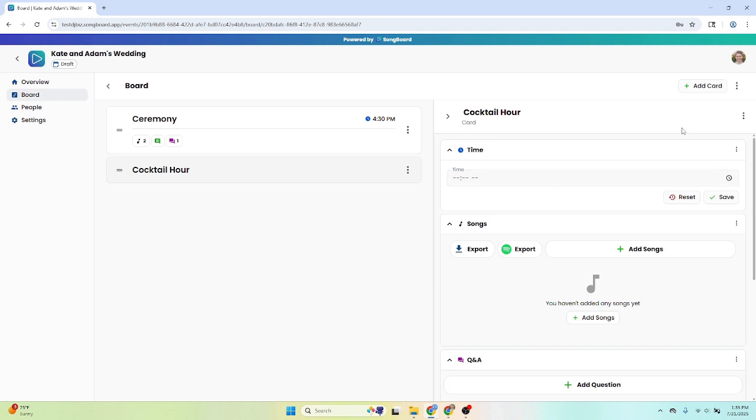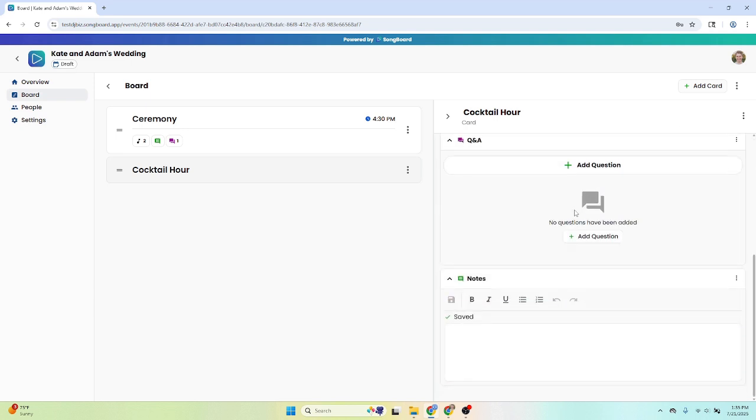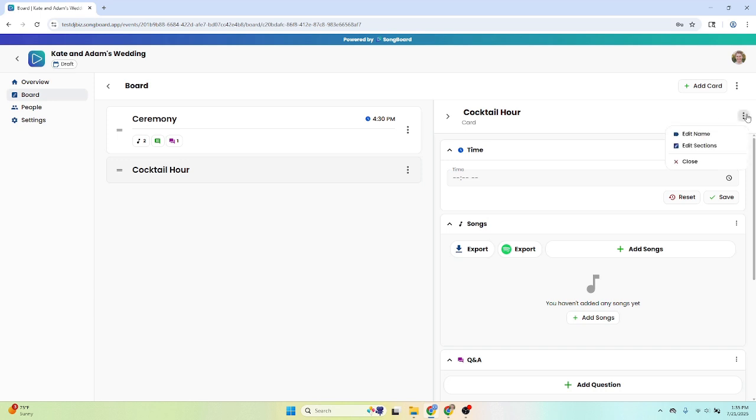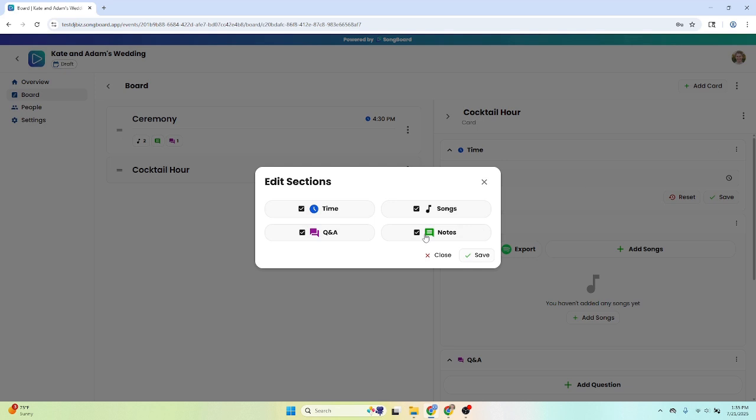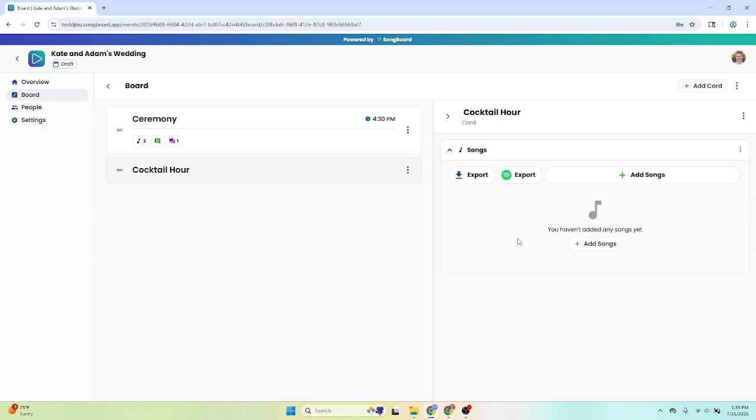And another thing is you can see we enabled all the sections again. You can actually change that after you've created it by clicking this Edit Sections button. Let's just say that we only want to know the songs for cocktail hour. Then we'll just disable these other sections, and we just have the songs here. So it's up to you, however you want to hide or show sections.